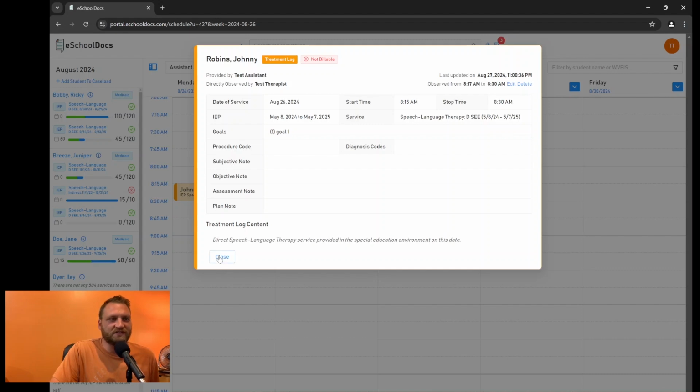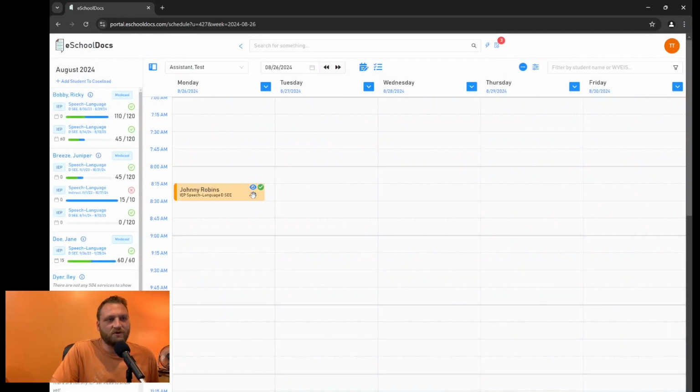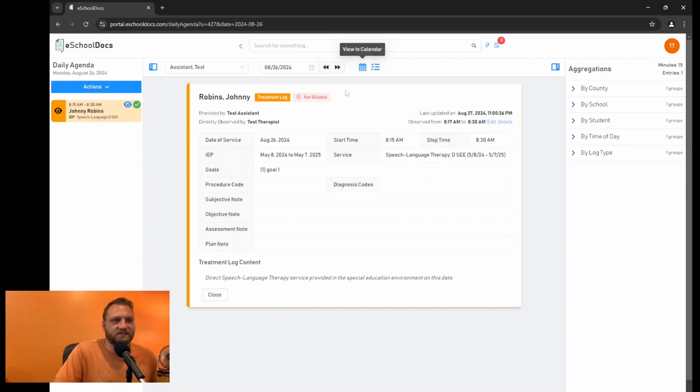And now when I close this, I'm seeing this little eyeball icon, which is like, I'm watching you, I observed this particular log. And if I hover over that, it says this log was directly observed by test therapist. All these icons here, you don't really have to remember what they mean. You can hover over them to figure out more precisely what they mean. And then also on the daily agenda page, it's the same set of icons, the same set of functionality from right here. I'm seeing the eyeball, which is an indication to me that this log was directly observed. It has been completed, and then I can do everything that I could do from the pop-up directly from here.